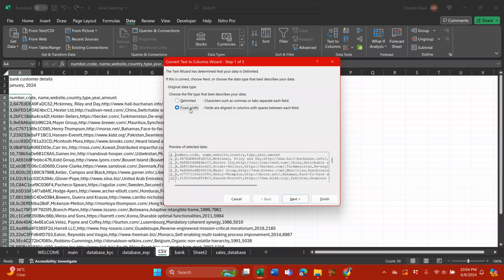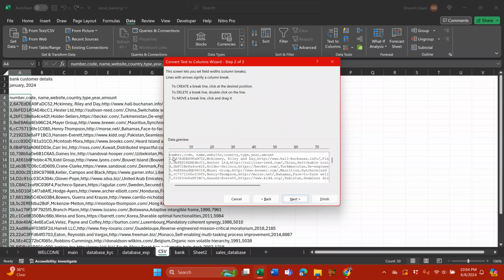But if you don't have one, you choose Fixed Width and click Next. Then you can simply select the breaks. Let's say you put the cursor here, then the second one here, then the third one here.